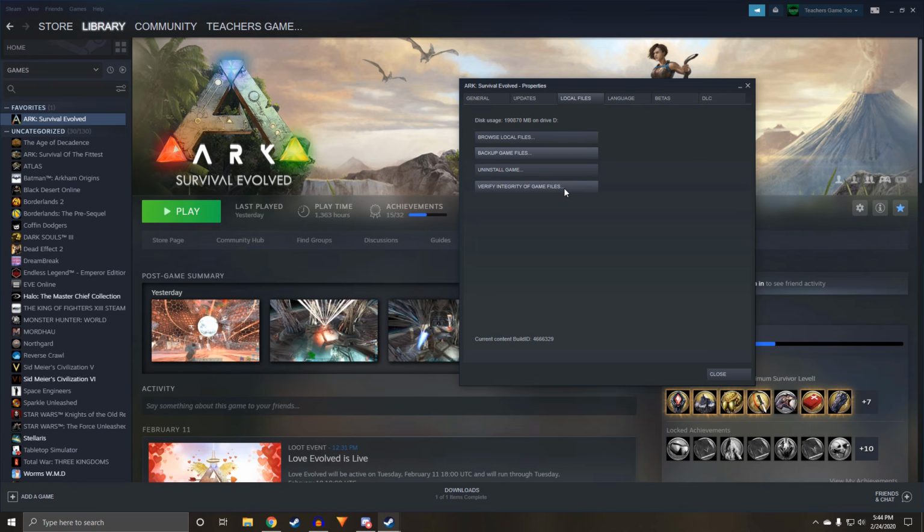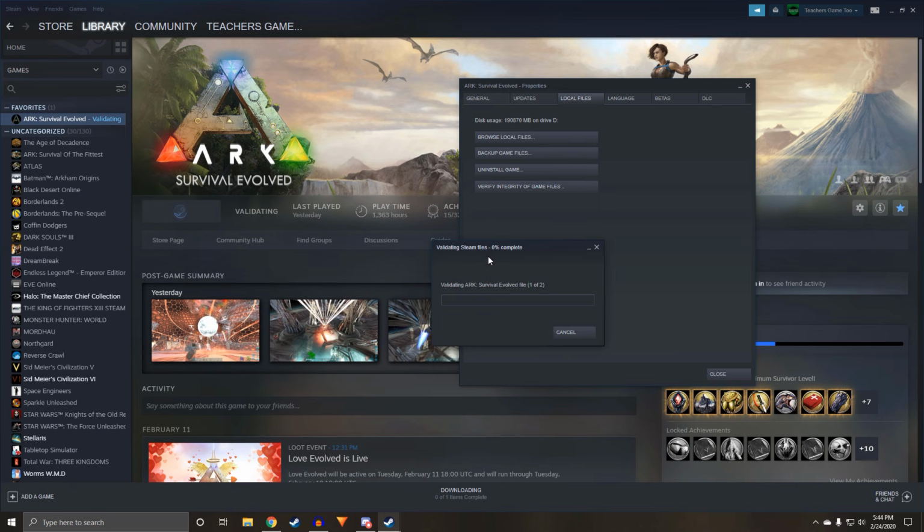Now what you're going to do, this is the easy way to do it. Just click verify integrity, and it's going to go through a process right here. I'm not going to make you watch the entire process, because depending on your system, it usually takes 10 to 20 minutes. Better systems are obviously going to be a little bit faster. On slower systems, do not be upset.